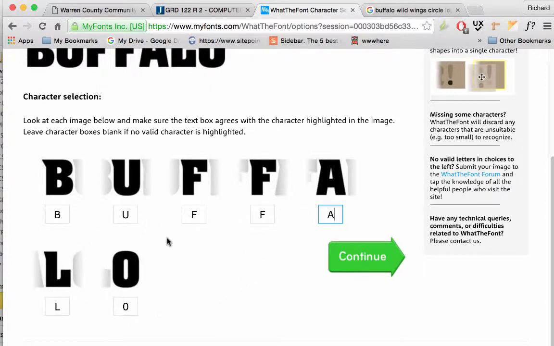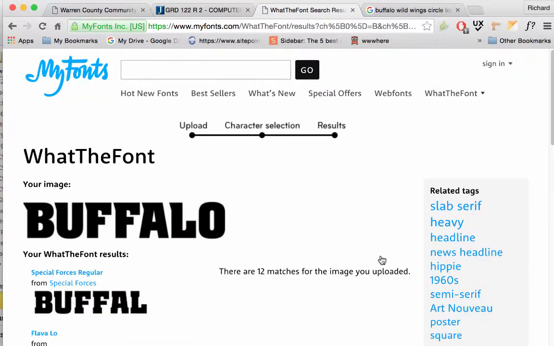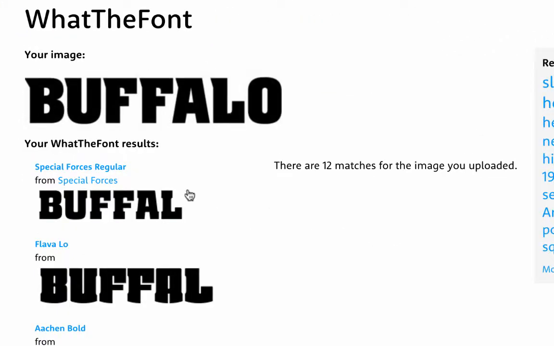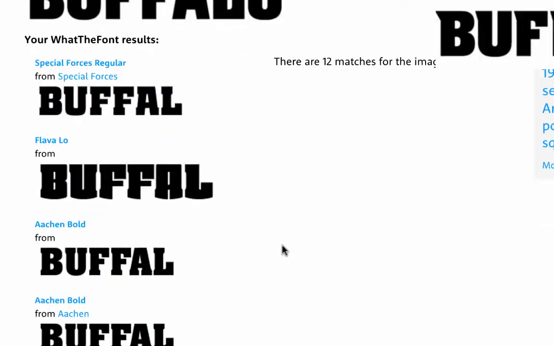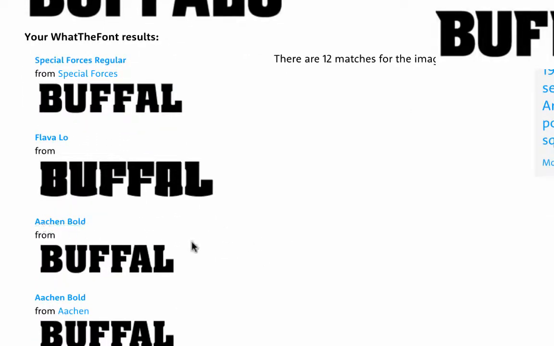So everything looks okay right now. It's identifying the letters okay. So I'm just going to hit Continue, and it comes up and it brings me a couple fonts. It's showing me Special Forces Regular. It's showing me Flava Low, which is a little odd looking, and it's also showing me Aachen Bold.